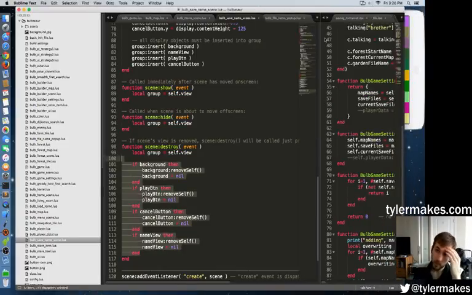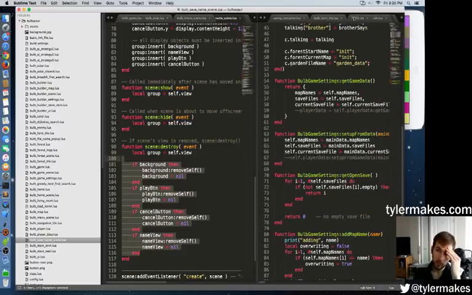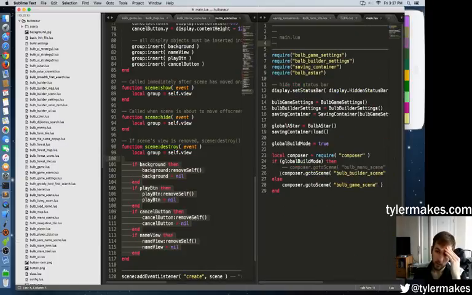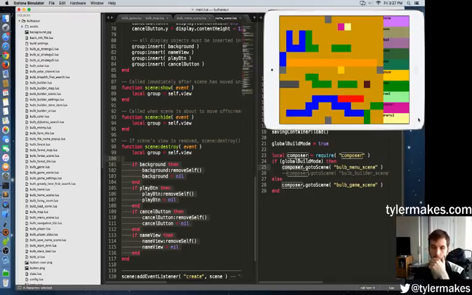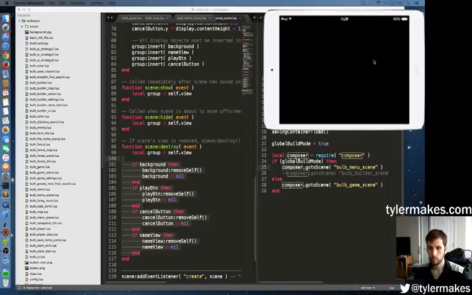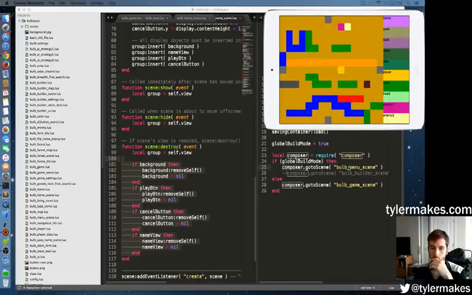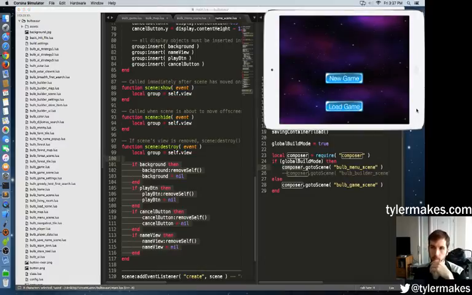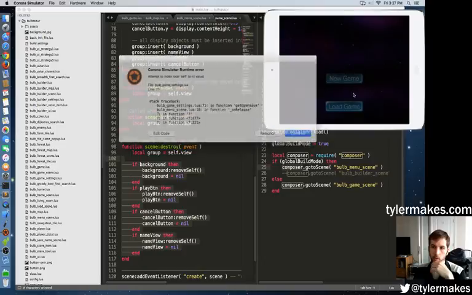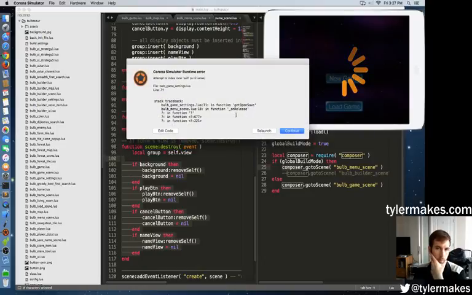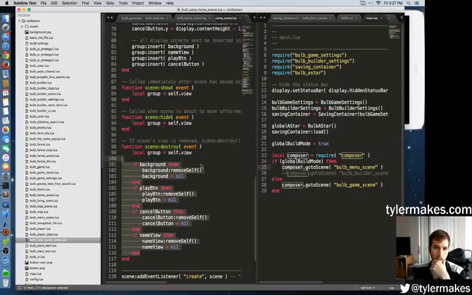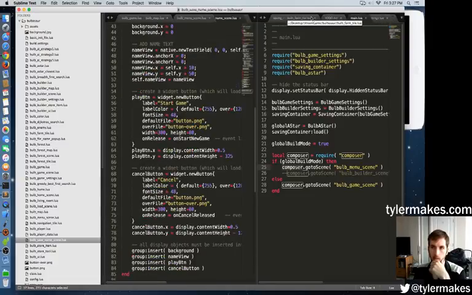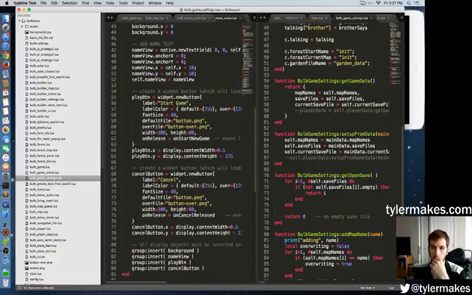Oh yes, we changed that around, so we gotta go here. Swap this back. Did not save. Okay, so if we go to new game, great, things are broken, that's fine. Game settings, line 71. Line 71, self.save files.